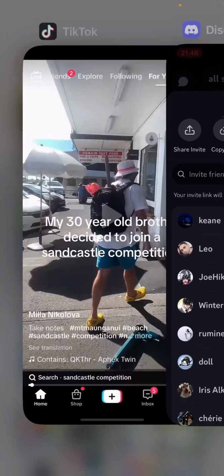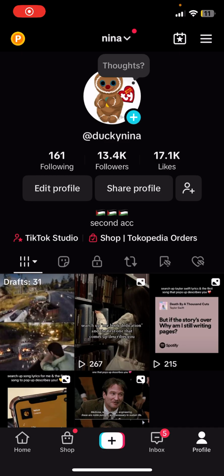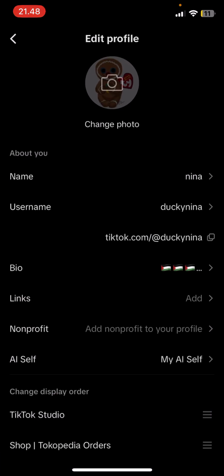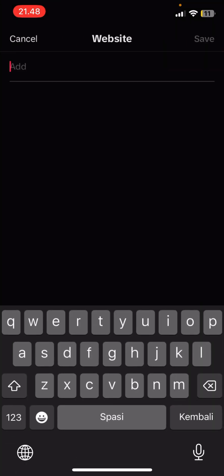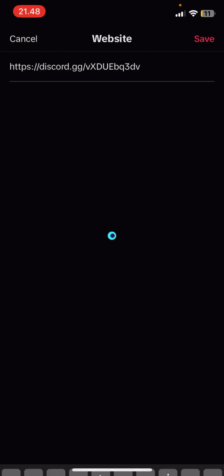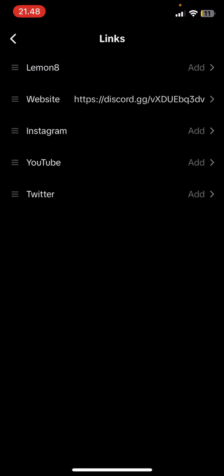Go to TikTok, go to your profile, select edit profile. Then go to links. Go to the website, and you're going to paste that website in and select save. So whenever people want to join your game and they want to be in the server or in the chat, they can just select that link and they can basically join your server.